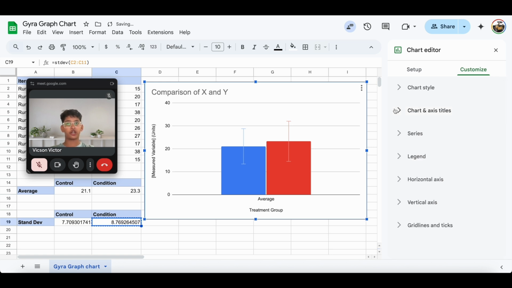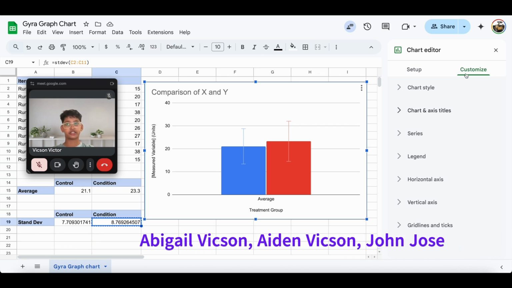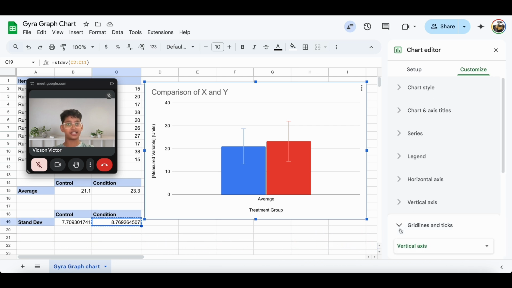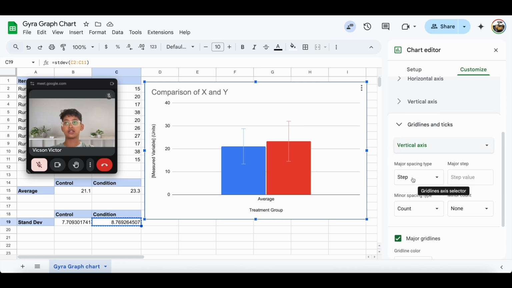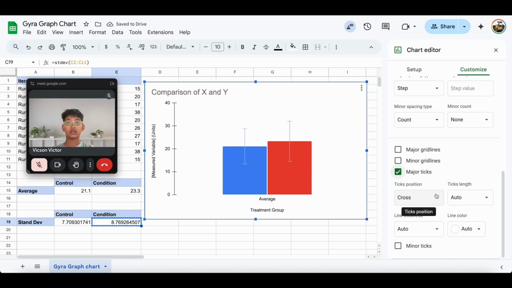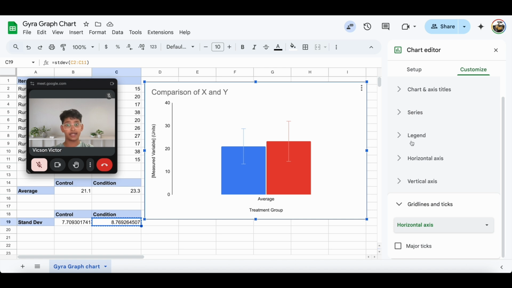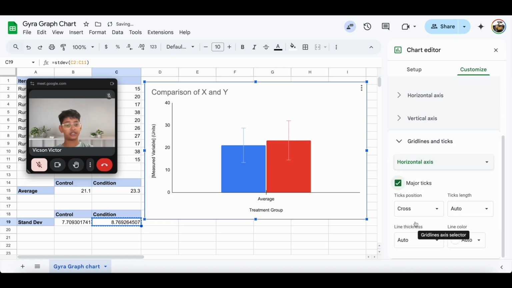To reduce on-screen clutter, we also suggest removing horizontal grid lines. Go to the Customize tab, select grid lines and ticks, select vertical axis, and unselect major grid lines. Also, to add a vertical bar, select major ticks, and under ticks position, select none. To add a horizontal bar, select horizontal axis, and at the bottom, again, select major ticks, and under ticks position, select none.